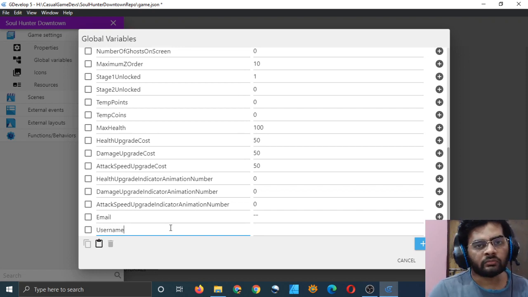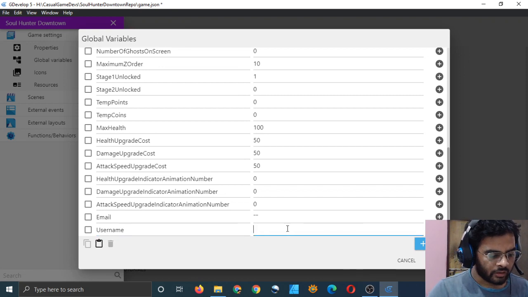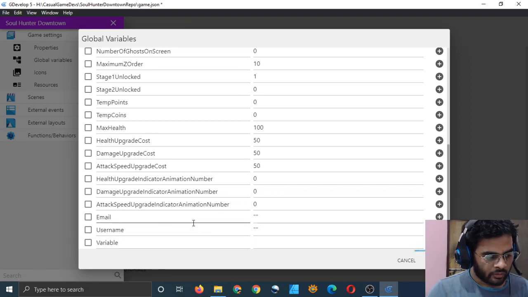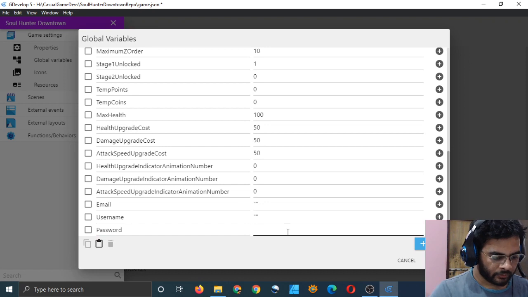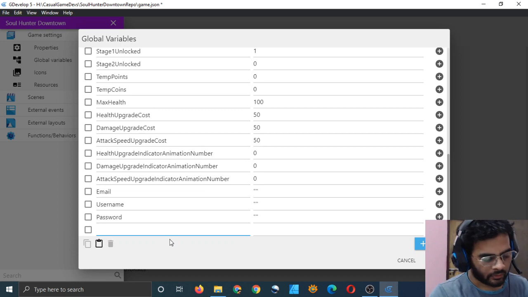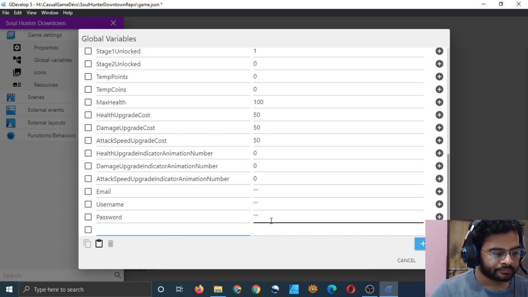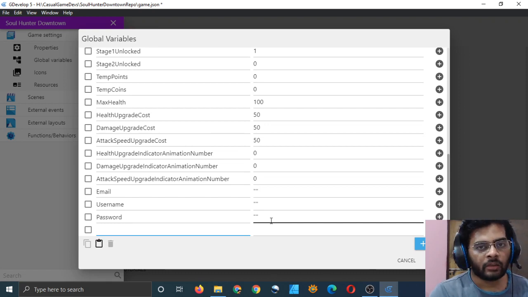Why will you need a name, right? You don't need names, we need usernames. It's a game, so there's no need of name. Now what else? Password. We need to store the password in the game file for some reason, because we will be using REST protocol, REST API in order to do our request and fetch data from the server.